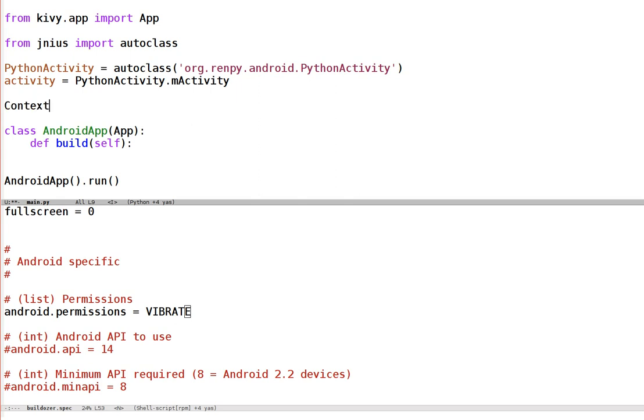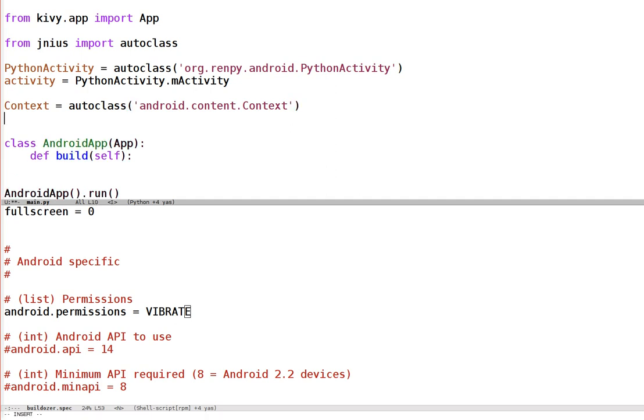Now we can do context equals autoclass android.content.context. This is a normal Android API class for the context of an application. And now we can do vibrator. To access the normal vibrator service is activity.getSystemService, context.vibrator service.